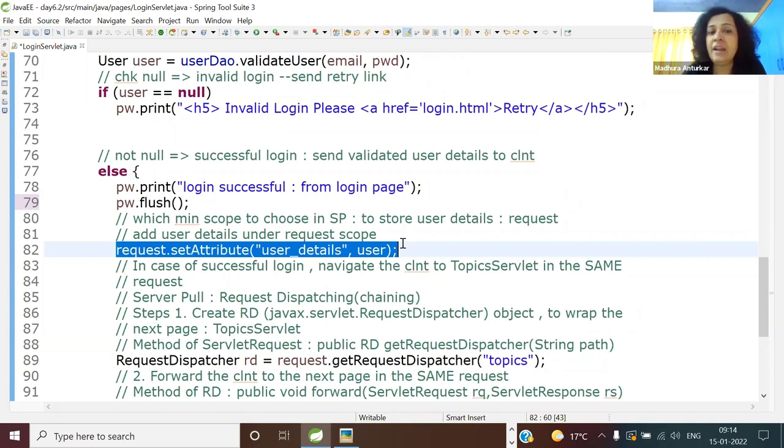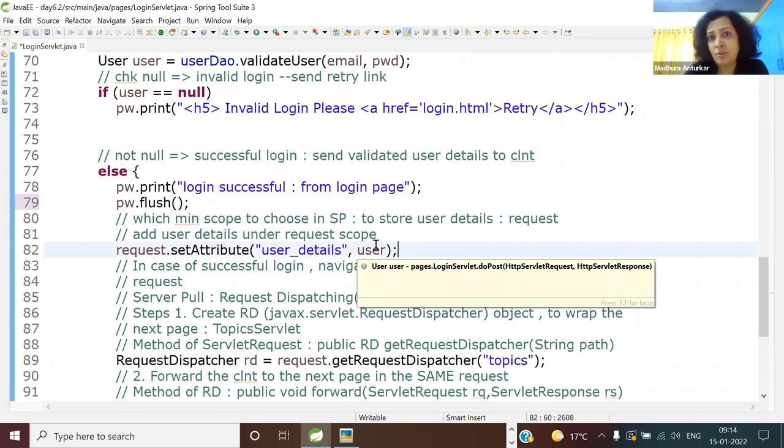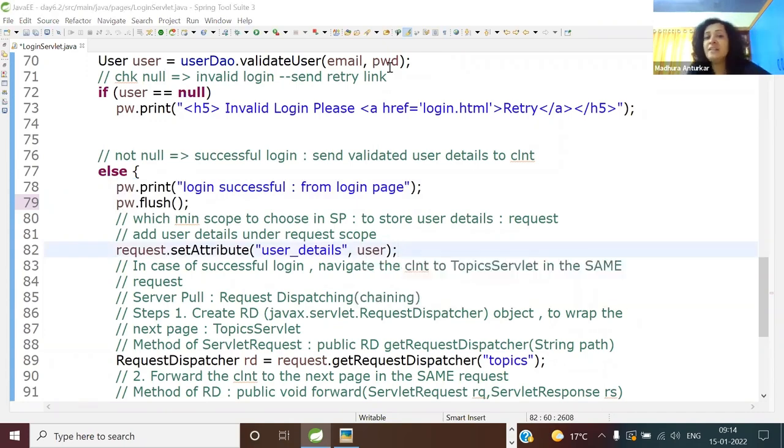So tell me, line number 82. I hope you have kept all this. Change or no change? Absolutely no change. We are still in the server pool, talking about extending, chaining the same request to visit multiple resources. Everything is the same.